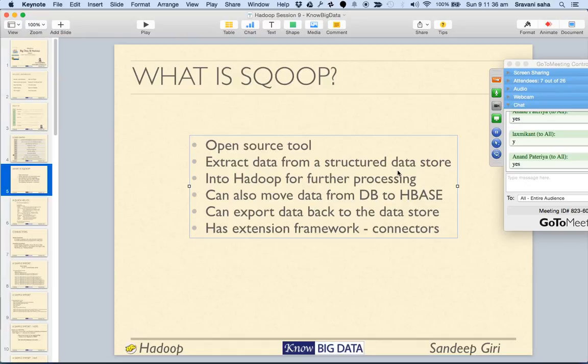It extracts data from structured data sources, basically relational databases such as Oracle, Microsoft SQL, and MySQL, and it helps us import data into Hadoop and out of Hadoop. Once we have put the data into Hadoop, which means either Hive, HDFS, or HBase, we can export the data back into the data store. It also provides an extension framework called connectors.